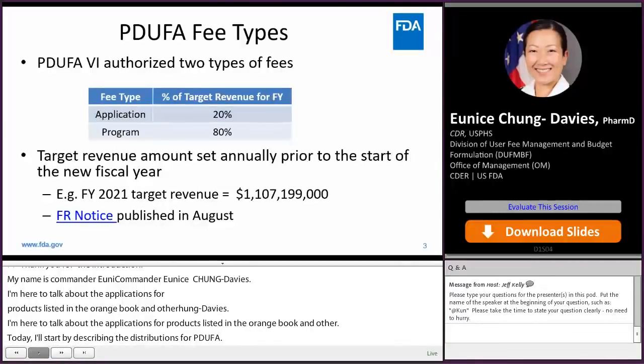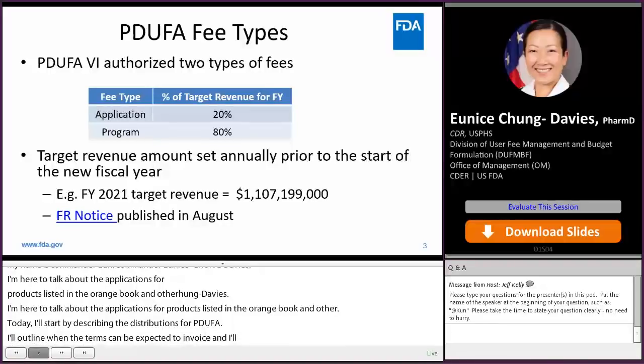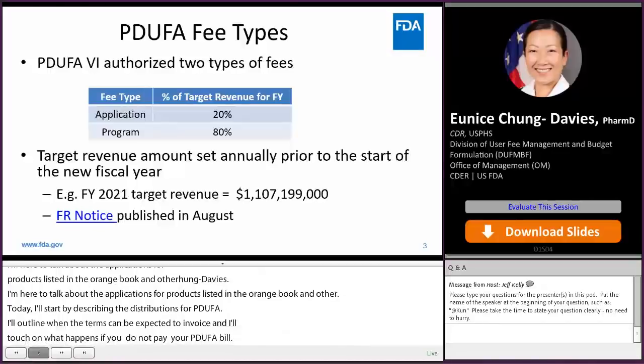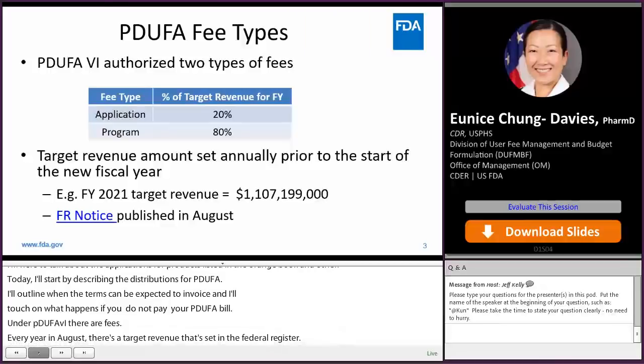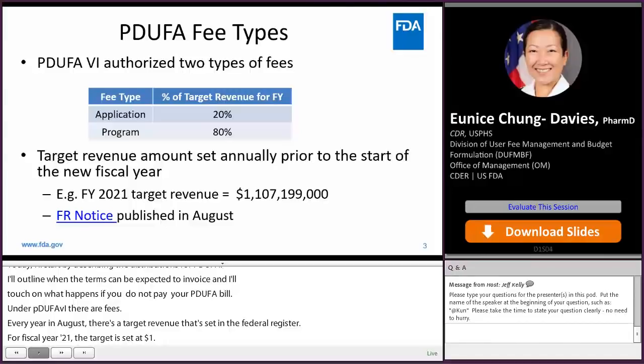Under PDUFA 6, there are 2 types of fees: application fees and program fees. Every year in August, there's a target revenue that's set annually and published in the Federal Register. For fiscal year 21, the target revenue is set at $1.1 billion. 20% of that target revenue will come from application fees, and 80% will come from program fees.